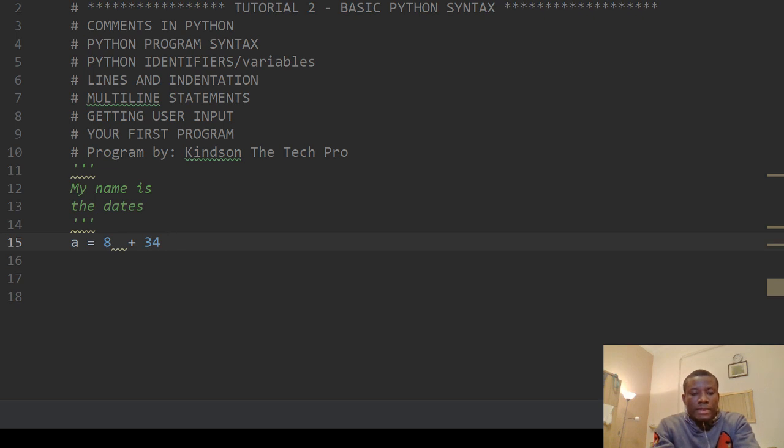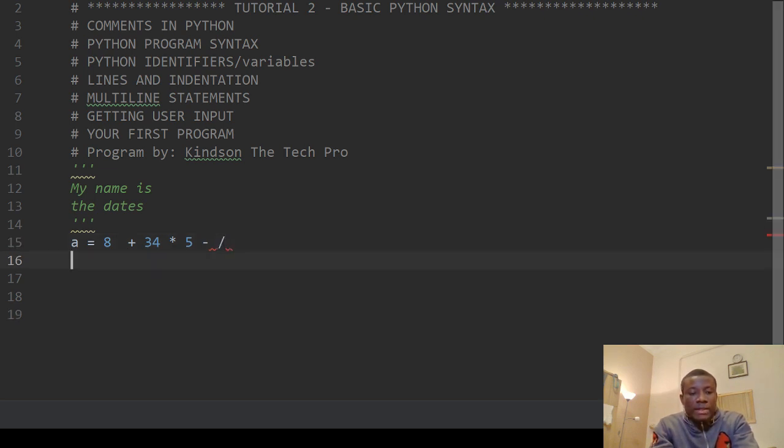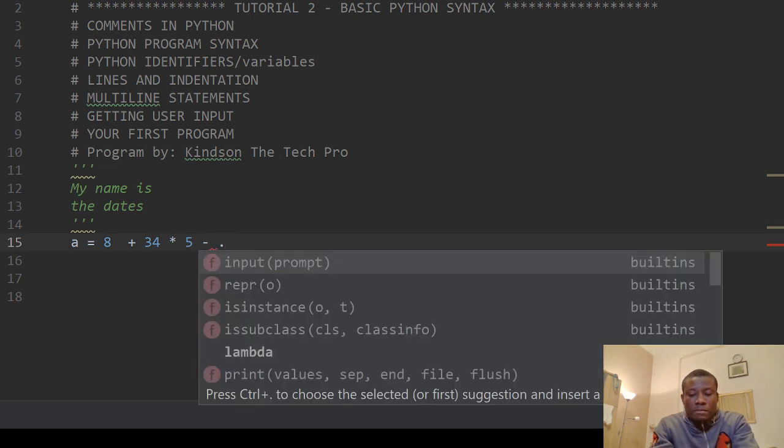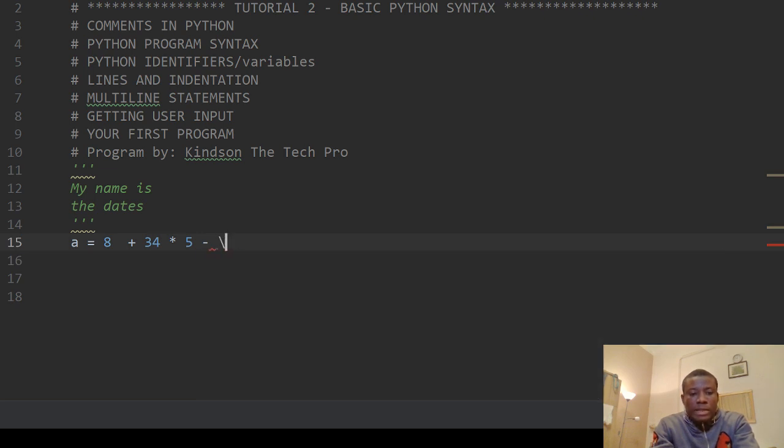Let's say, let me write something else. 34 times 6, and then you want to continue writing minus 20, and then you want to move into a second line. You can use the hash key, the backslash, to move into a new line. So with this, you can now continue writing maybe 5 minus 8 and so on.